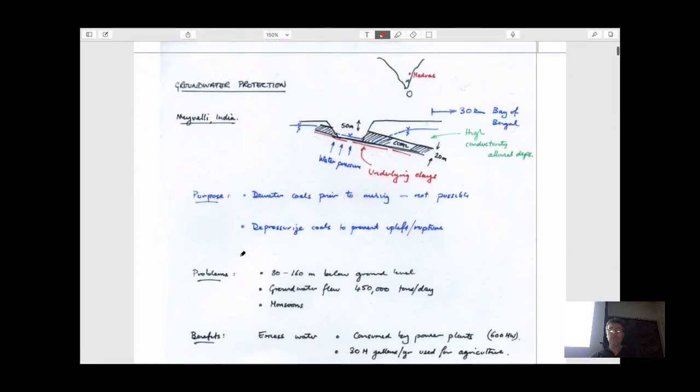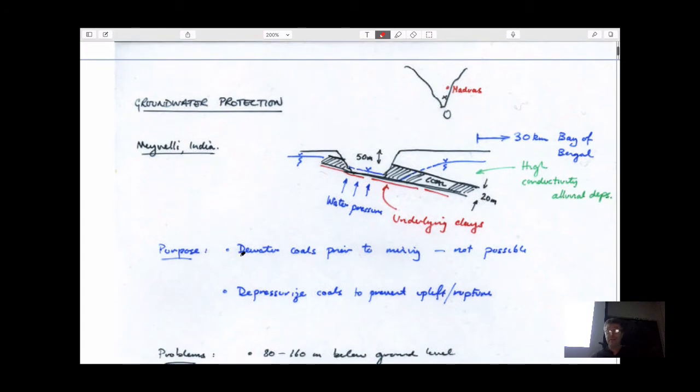So, local groundwater. Another project I worked on about the same time, also 20 years ago. If you look at India, this is a little cameo of the Indian subcontinent.